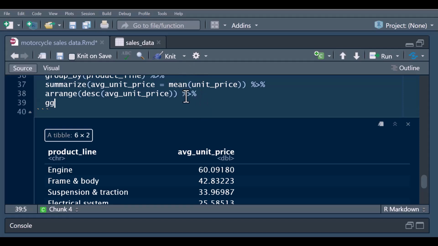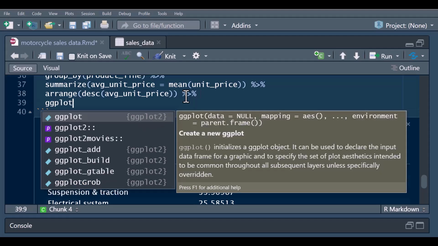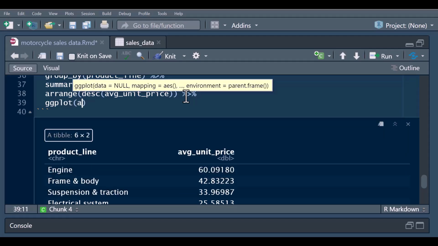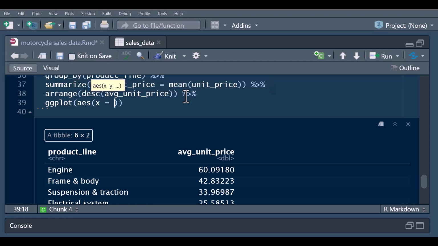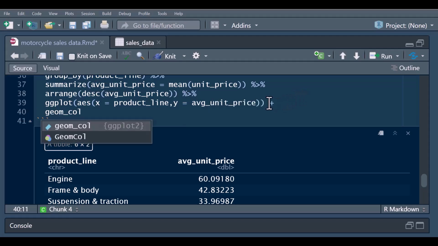So we use the ggplot library, and we give the values of the coordinates. X is the product line, and Y is the average unit price, the column we created. I'm going to say geom column. So let's actually give the fill. The fill is also going to be product line.